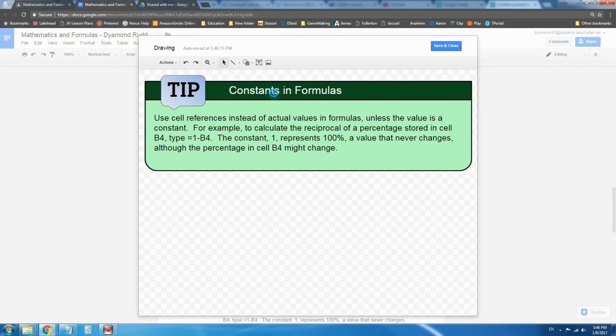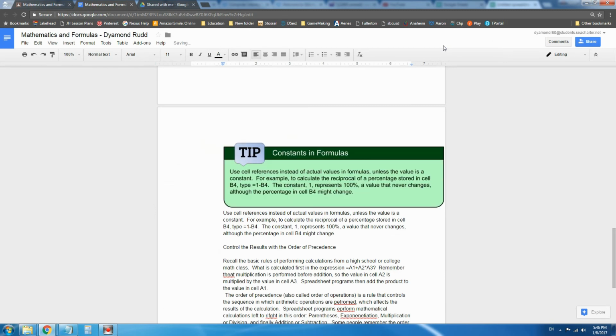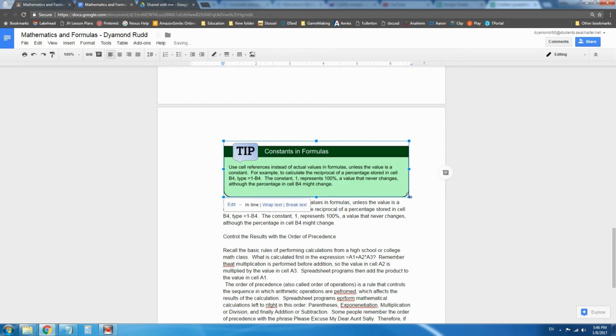Alright, if everything looks okay, actually I'm going to move this over a little bit. If everything looks okay, save and close. That looks a little bit too big, so I'm going to scrunch it up a bit. And there you go.